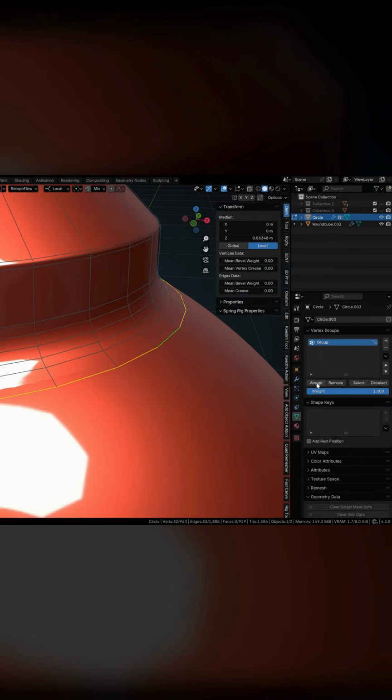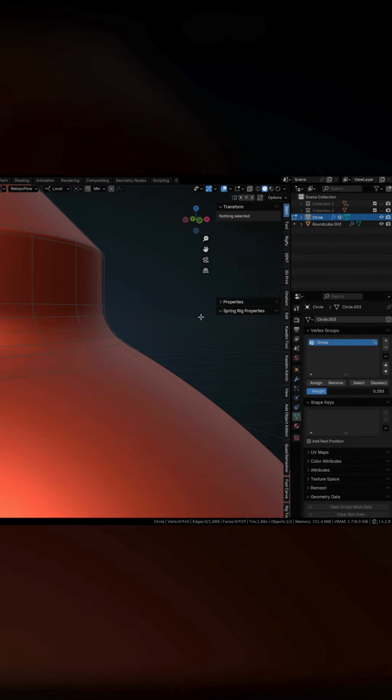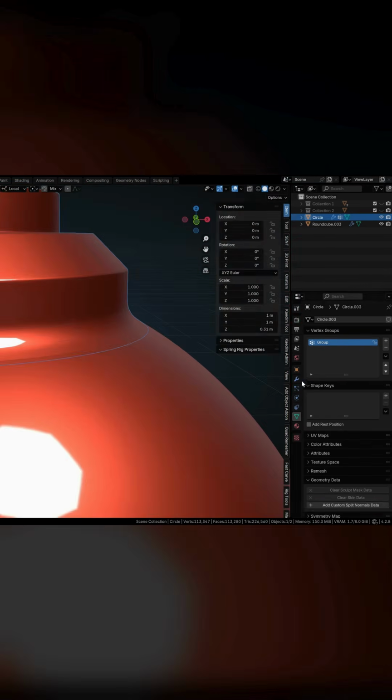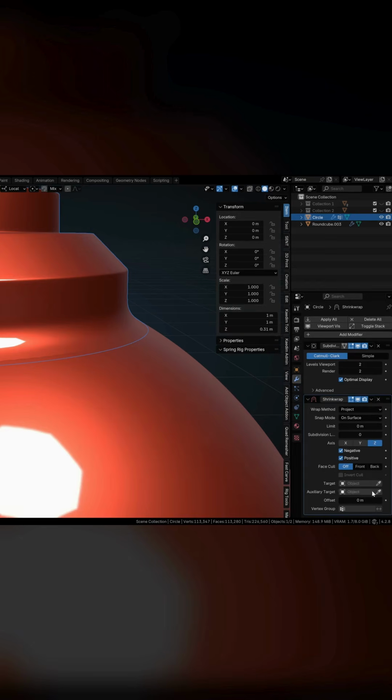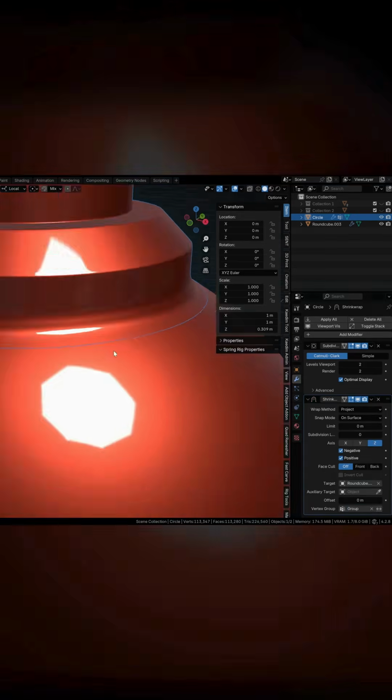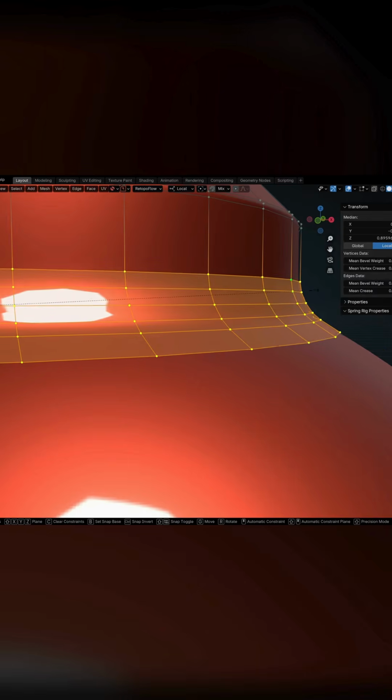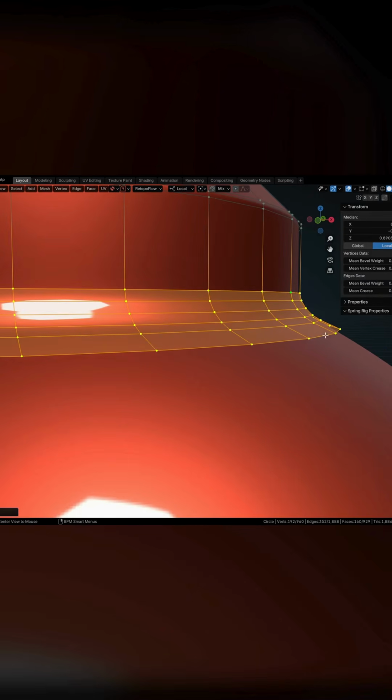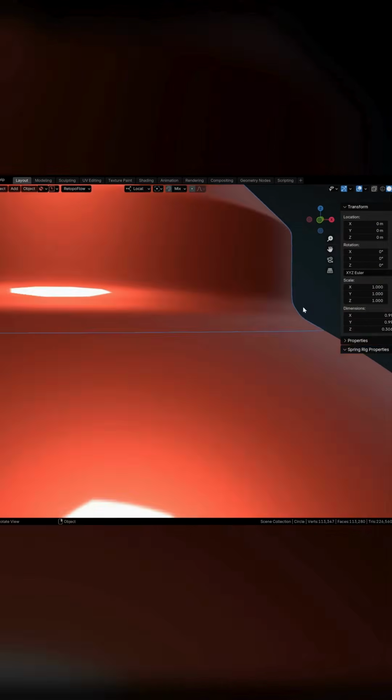Now I will add a new vertex group and assign weights of 1.0, 0.75, 0.5, and 0.25 to each border edge loop, respectively. Next, add a shrink-wrap modifier to the mesh, ensuring that the vertex group is selected as active and the base sphere serves as the target. I will modify the shape of the bevel to achieve the proper curvature.